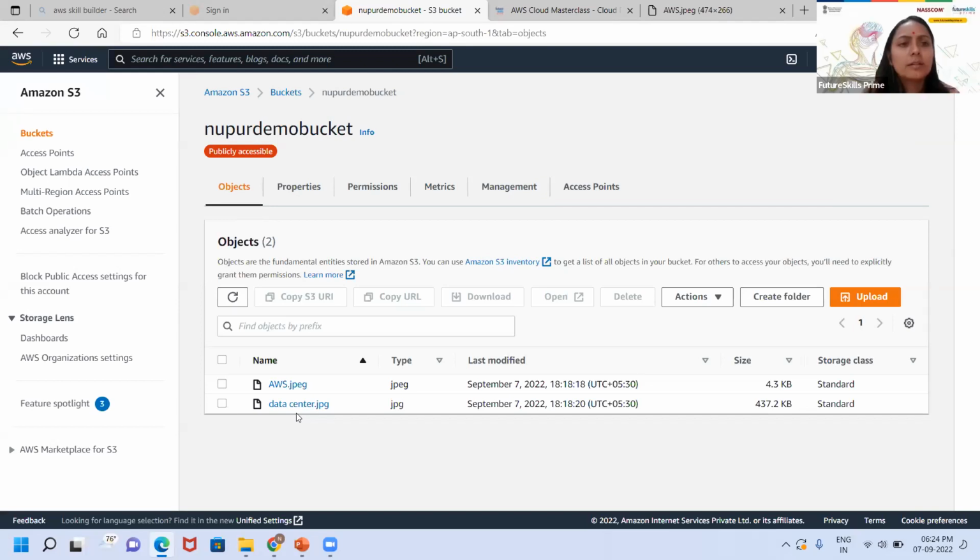Okay, and someone is asking how to remove a bucket. I will show that as well. Right now I'm showing how we can create a bucket, and then I will show how we can delete the bucket as well.